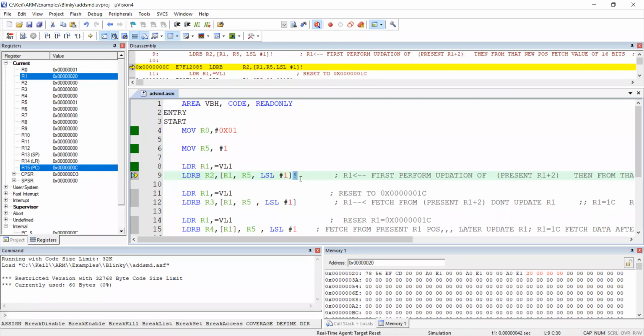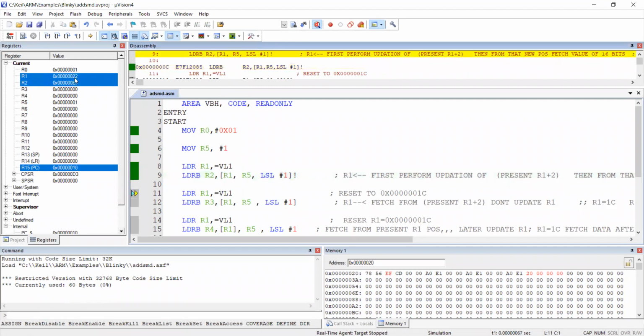So should the R1 value change? Yes, because it's pre-index with writeback. So what can I expect? R2 EF, R1 22. R1 is 20, that will become 22. R2 is 0, that will become EF. Okay, see here the changes. R1 is 22, it was 20. R2 was 0, that became EF.